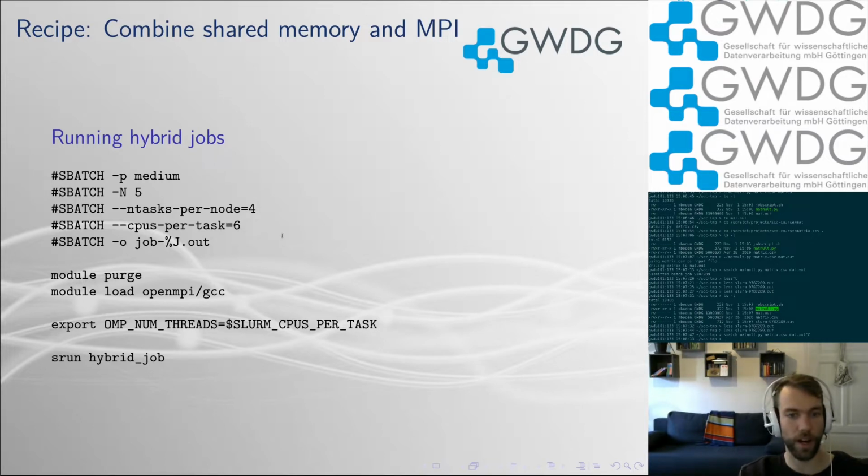Essentially, usually if you use OpenMP, you have a variable called OMP_NUM_THREADS, and you can set that to a Slurm internal variable. To be honest, if you need it, just look up these slides, because most of you, as usual, will not need it. But yeah.